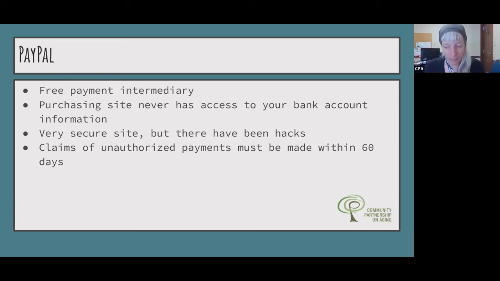I myself have never had a problem with PayPal. I am not saying that no one has ever had a problem with PayPal, but it's generally viewed as very safe. And it's a good way to protect your personal information.